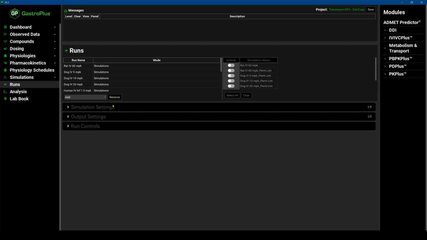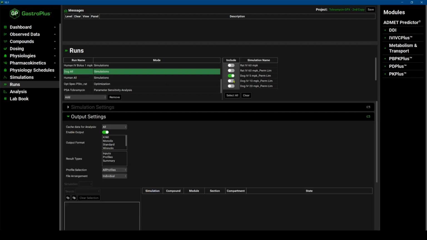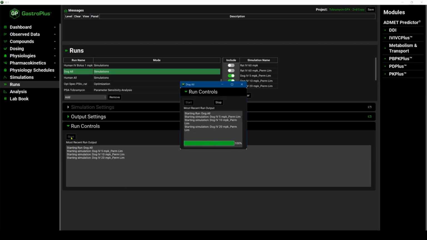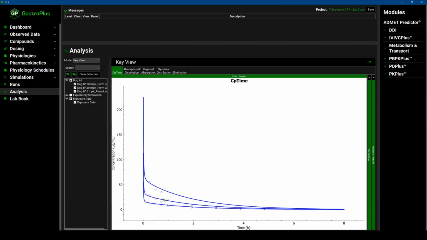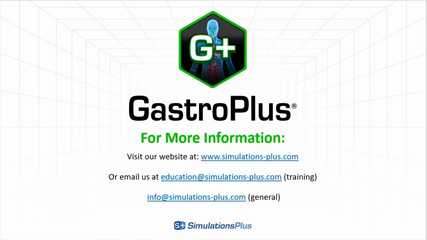On the right side, you again have the simulation names, but here you can group the simulations. So for example, if I want to show all the dogs in the same plot, I would choose dog all and I select all 3 doses. And now I can just run the simulation for all 3 dogs at the same time. So you can see I can create a plot just for the dog with all the doses, and that's where I would stop. I think you should get a good preview of how to use PBPK modeling in GPX.